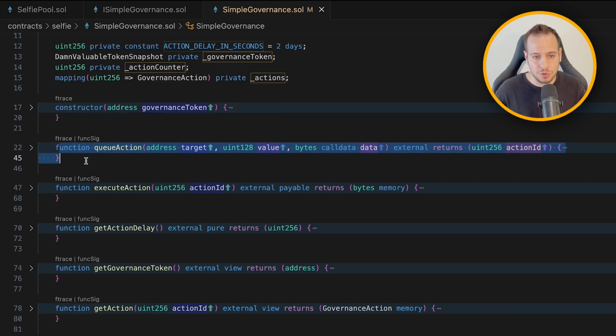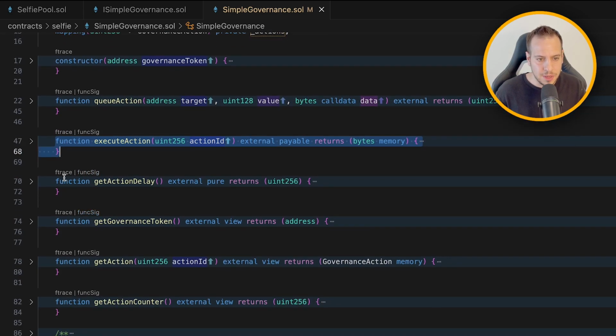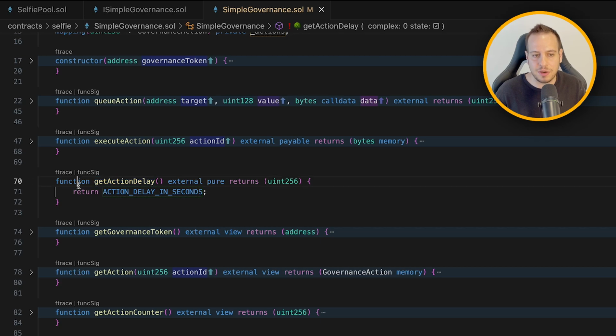So this is probably to add a new action, to add it to the queue. And this one is to execute it. So we have the delay, right, of 2 days, so we cannot just execute it right away. It needs to be in a queue and then later on be executed. Here we have an external pure function to get the action delay. It's pretty simple. It's just going to return the constant.